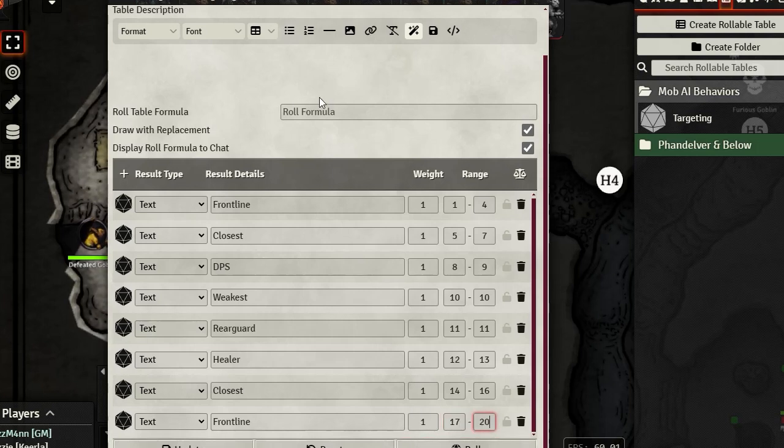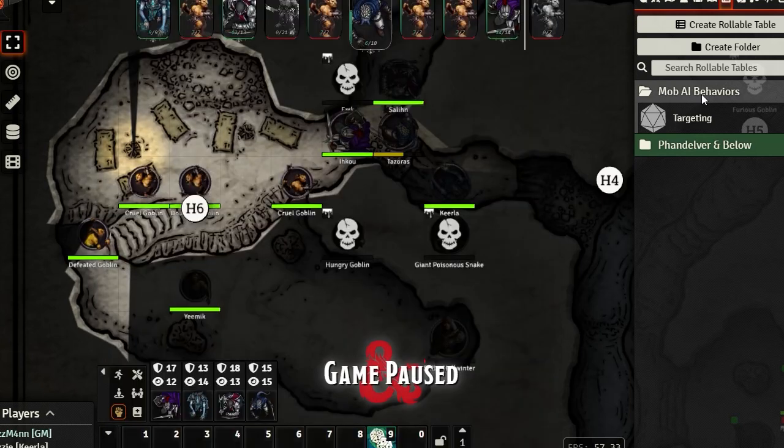So that will kind of be our thing, and this is going to be a 1d20 roll. With replacement, display roll to chat. I don't care about either of that. That's fine. So I'm going to go ahead and update. And then the second table that we want to do is going to be for behavior.